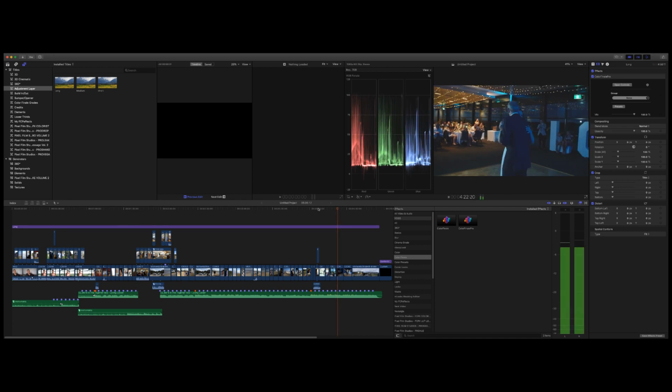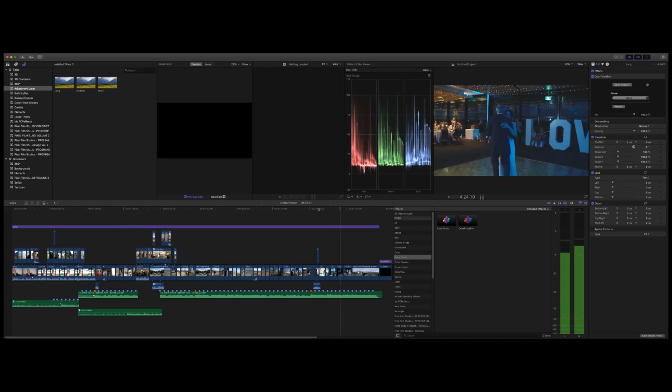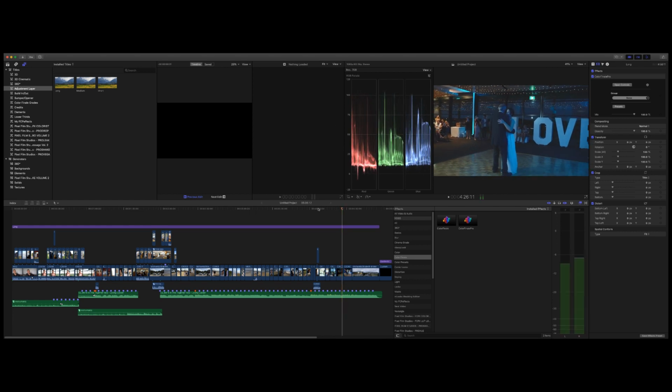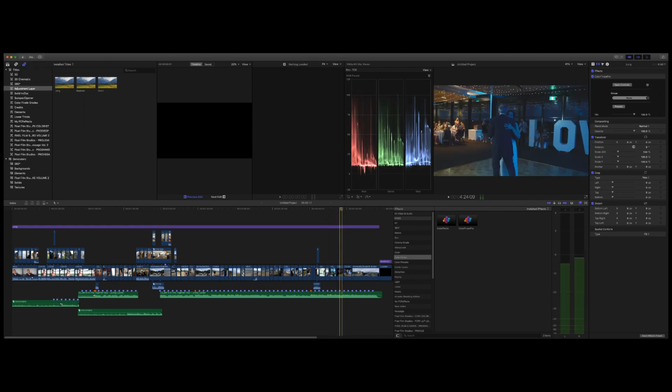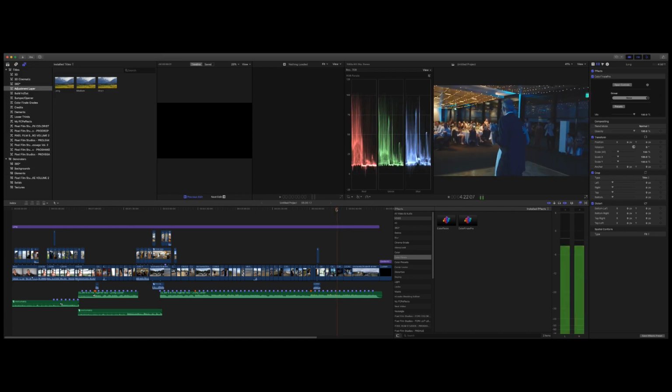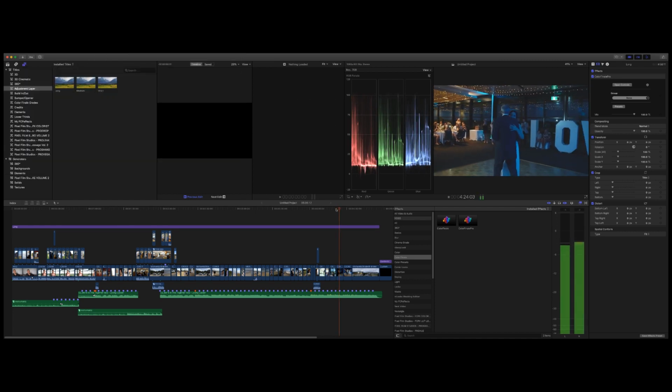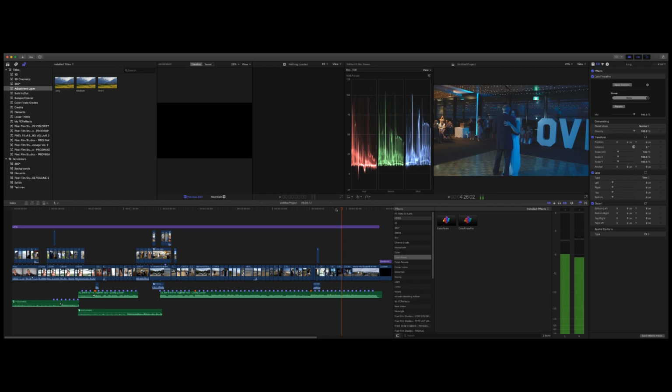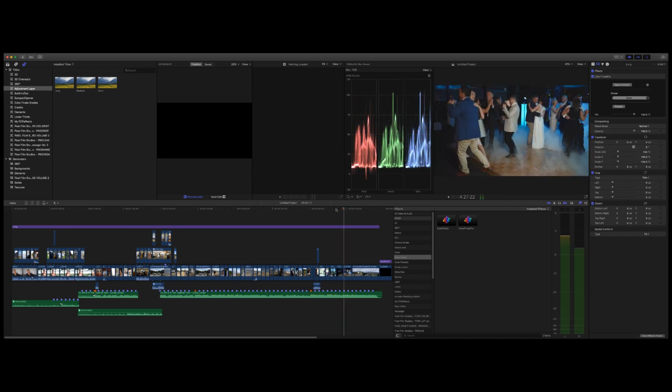I always like to try and show the crowd a little bit there, so you can sort of see I've moved from the crowd around and then it shows the love sign in the background. So I'm just trying to get a bit of environment there. Then I've just swung to where they're having the dance. So you can see the bride and groom there having a dance and everyone else is in there. So that's basically where I'll finish.